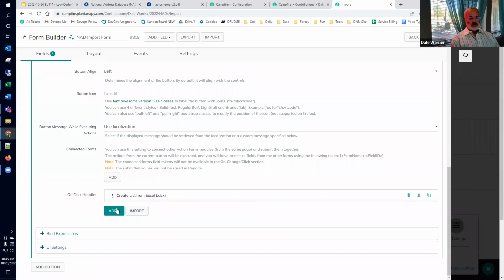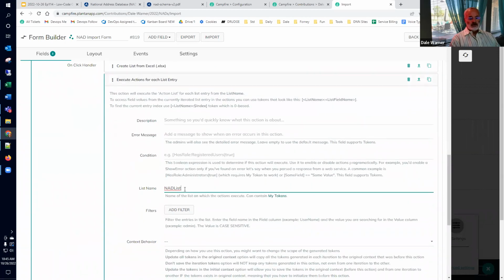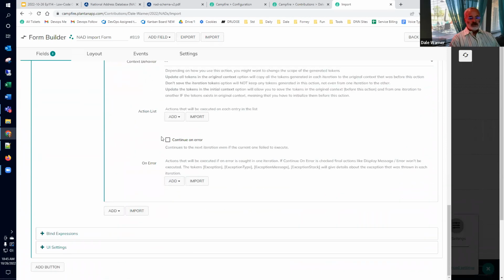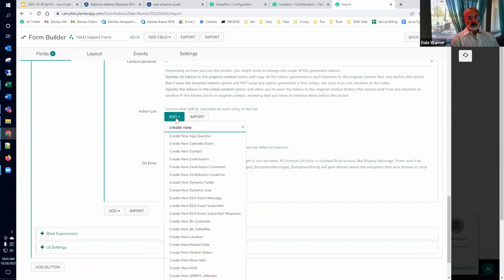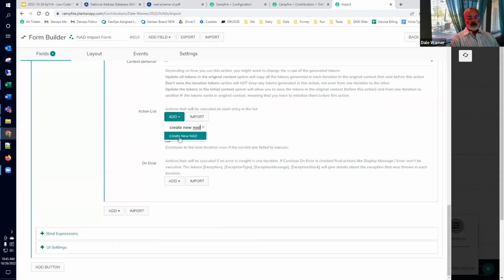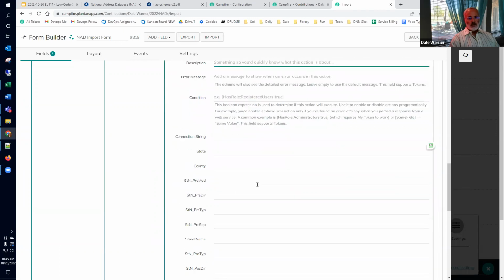So this gives us an output called a NAD list, and this is where we're going to process the NAD list. There is an action called execute actions for each list entry. So the set of actions that we give it will repeat once for each item in the NAD list. And the action that we want to do is a create new NAD. This action was created for us automatically when we did the entity, and it has all our properties that we want to provide.